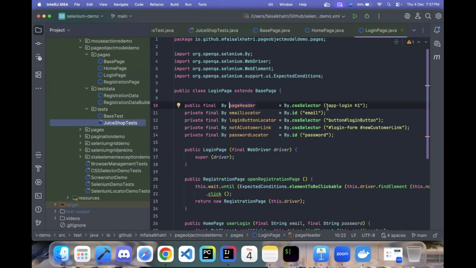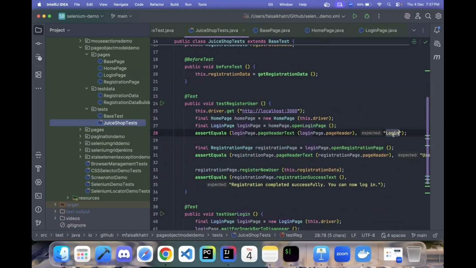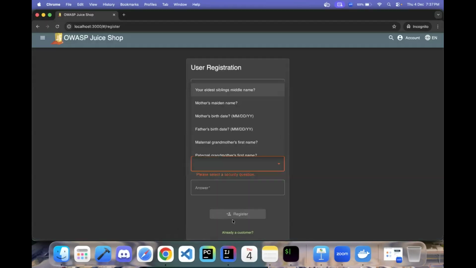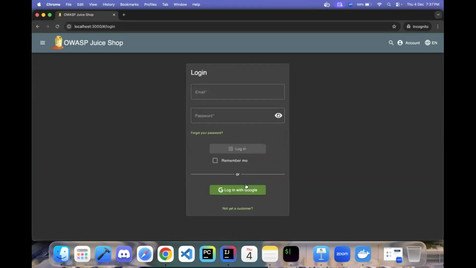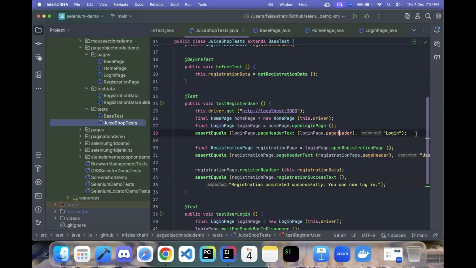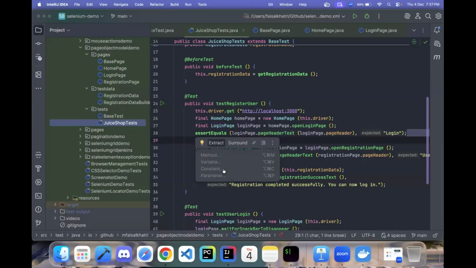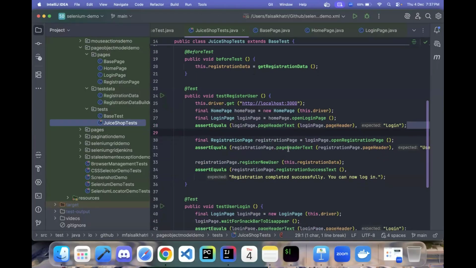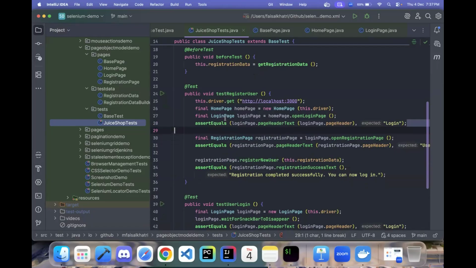So using this CSS selector app-login space h1, it will locate the page header on the login page, and then verify it shows login. For example, if I go back to the login page, you can see this header text is located on the login page to verify that we have correctly loaded the login page. And once we have this assertion passed, we move to the next step, that is registration. Now again it is the same thing that I explained before.